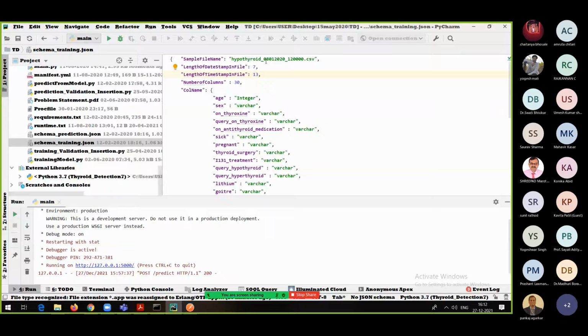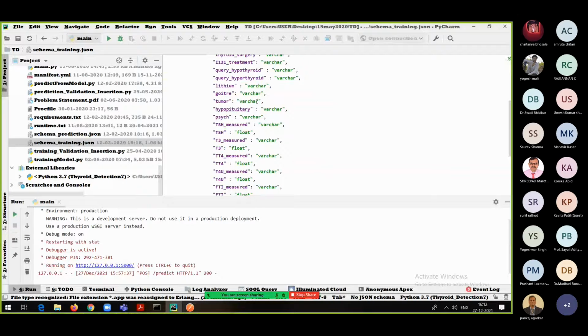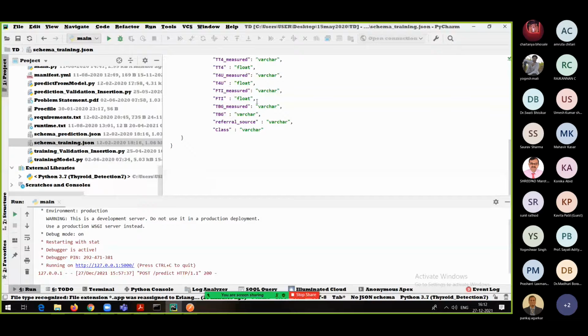And then they are saying that this is the date stamp and this is the time stamp. So you can see 0801 2020. They say the length of the date stamp in the file can be max 7, the length of the time stamp in the file can be 13, and the number of columns should be 30, including the output column because it's training data. The column names should be like this: age, sex, on thyroxine, and so on, and their data types should be as given. So the client has already given this information for training files. In training files, there should be an output column, and that's how this class column is there.